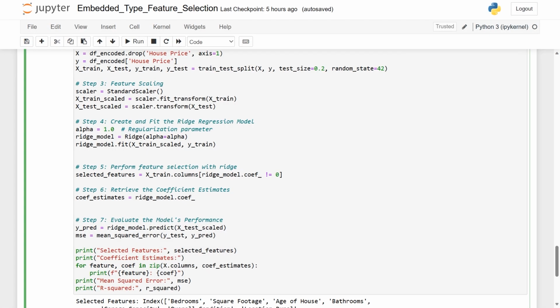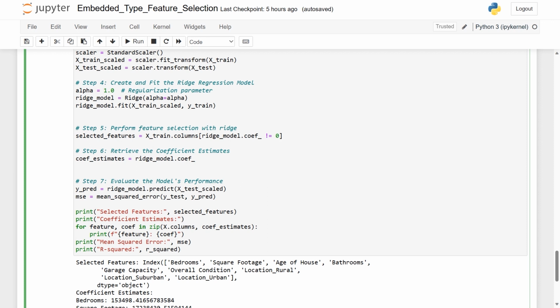So here we got the ridge_model. This is our object reference name. This is the object name, and I'm going to call up the fit method, and inside the fit method I'm going to give two arguments. One is x_train_scaled, and second one is y_train. So these arguments have been given to that, hence the ridge model has been fitted.